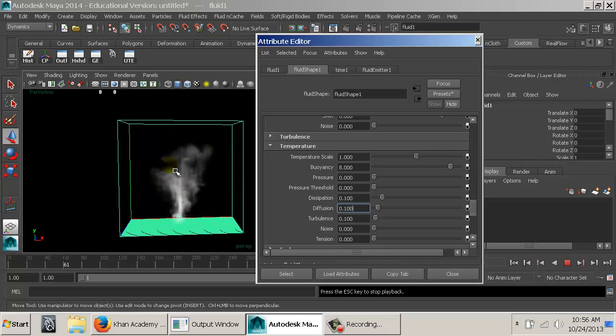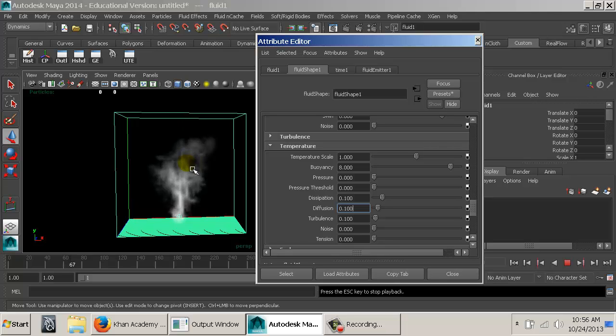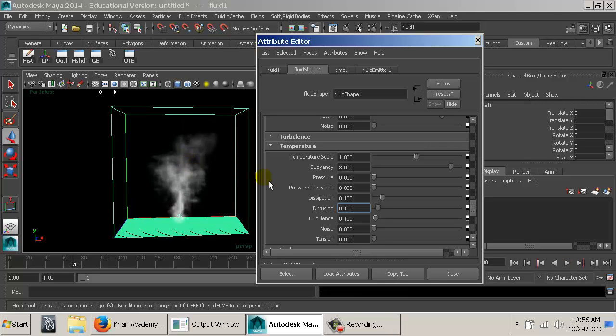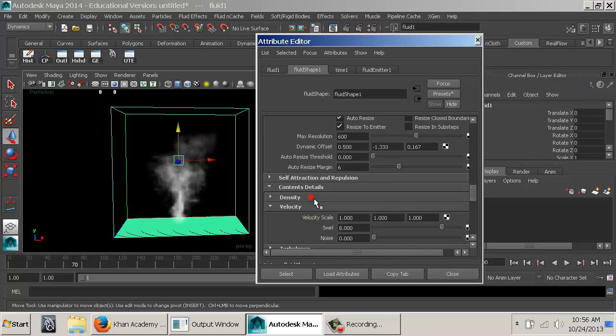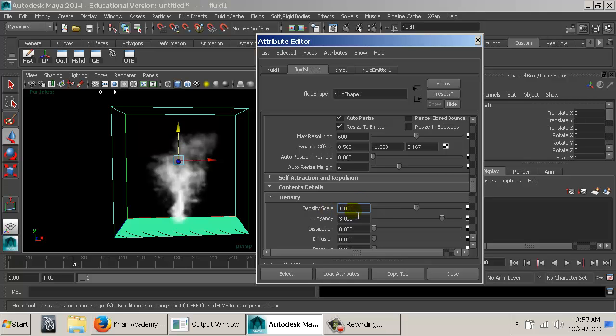Okay, I also want my temperature to start dissipating. We're not going to really see that yet, so I'm going to do that after we start playing with our textures. Okay, maybe I'll take my buoyancies or my density's buoyancy up also. And maybe we'll take the density scale up to 0.75.